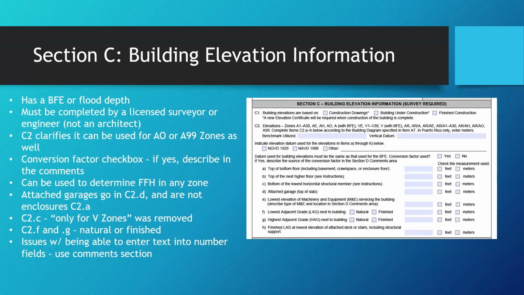It can also be used to determine the first floor height in any zone. So if you have this section filled out, it will prevail over any other sections with non-certified measurements. Attached garages are in C2D and are not enclosures, which would be the top of the bottom floor, C2A. I'll spend a little bit of time going over that, since there seems to have been confusion, and FEMA's been trying to address confusion between what's an attached garage and what is an enclosure.